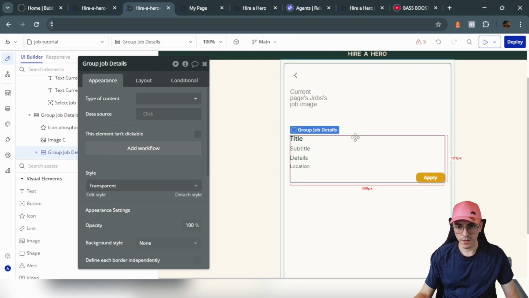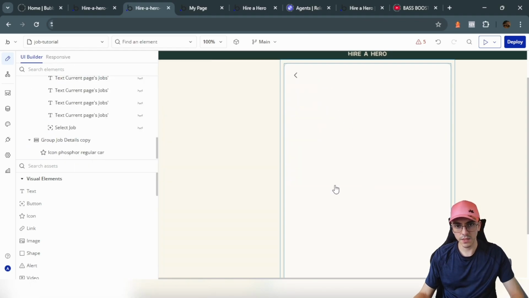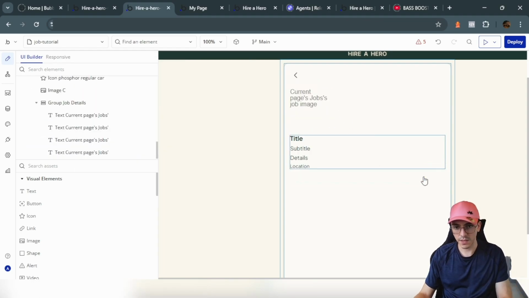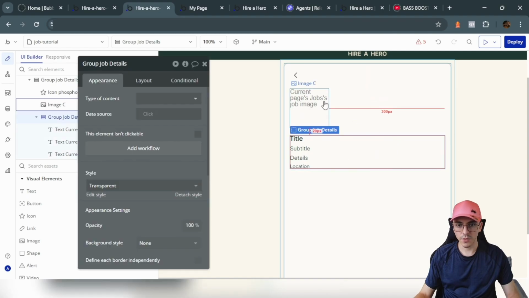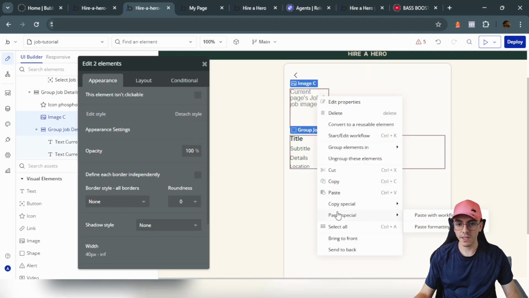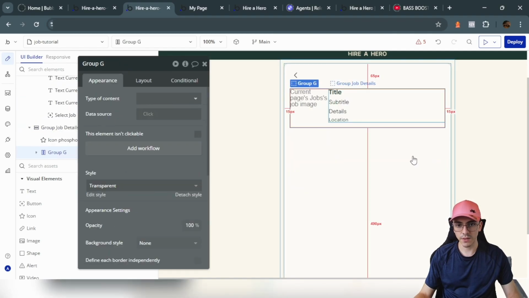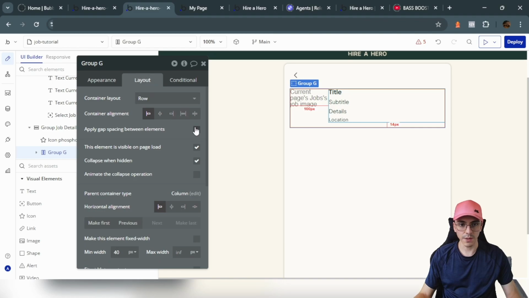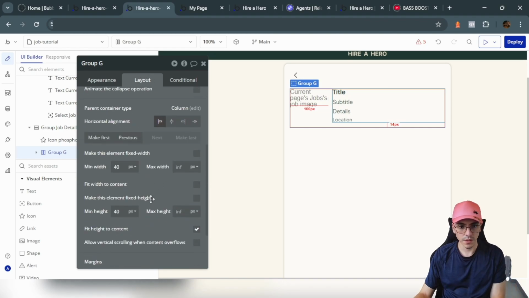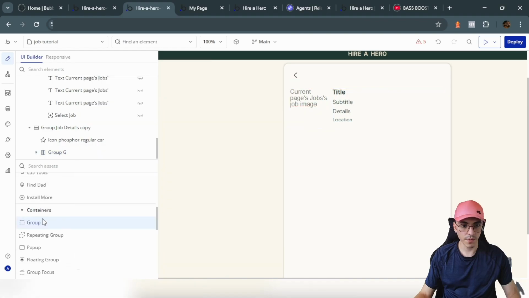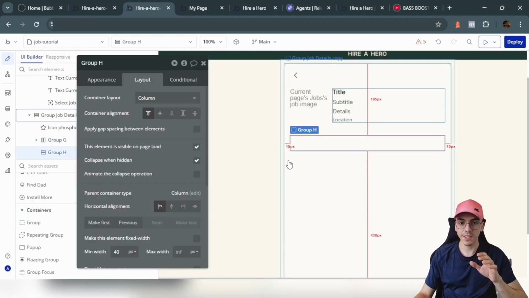Okay, let's delete this and this. I'm going to maintain this, delete the button. Let's group these two elements in a row container with 10 pixels of gap between elements. Okay, and now let's add another group which will contain the form.